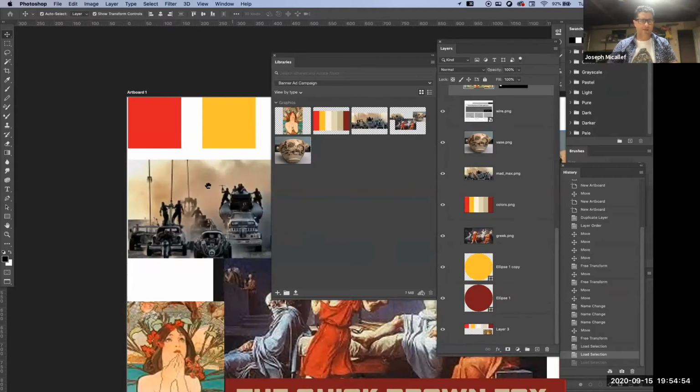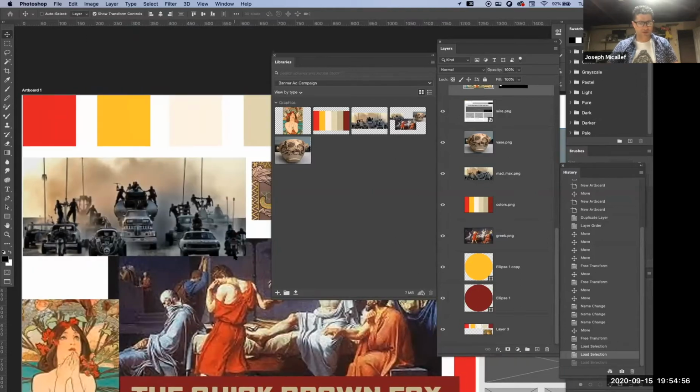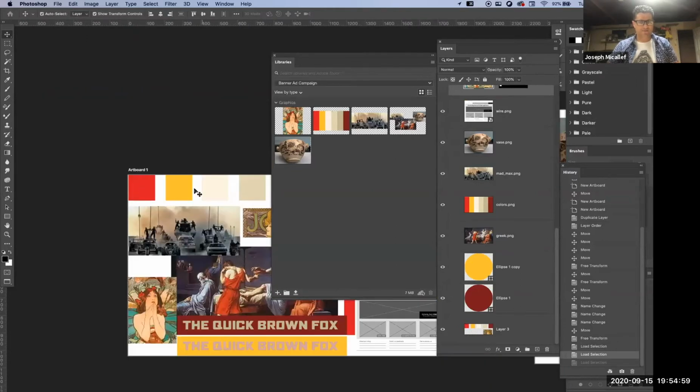The other thing that's nice is to select colors as well. So if you have a bunch of colors, what you can do is use your eyedropper tool, hit I, select the color, and then once you have the color selected, go into this plus sign.